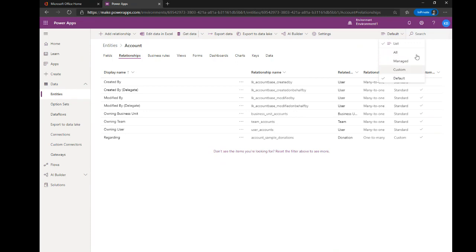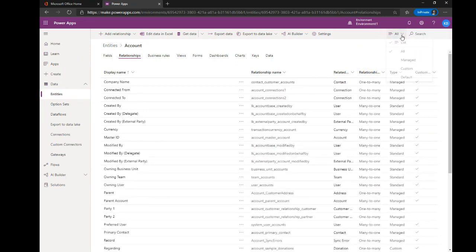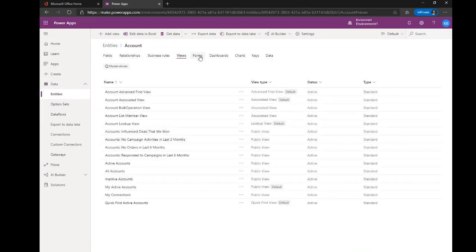But again, remember, it's always going to be filtered. So if you want to look at everything, you just want to make sure to expand that. If you don't see data there, there's a good chance you're probably filtering. They also have business rules, different views. If I want to show my active accounts or ones that are inactive that I'm no longer using, I make sure to filter those appropriately within the view.